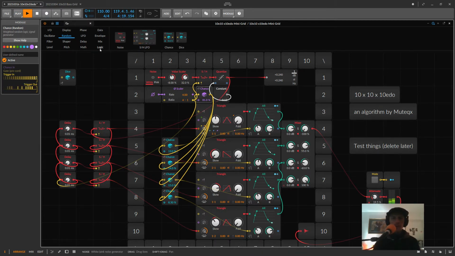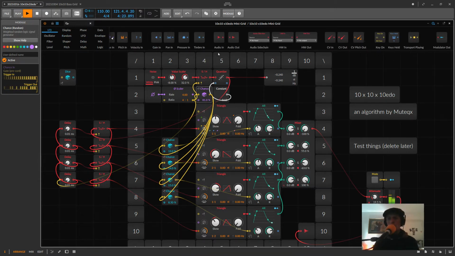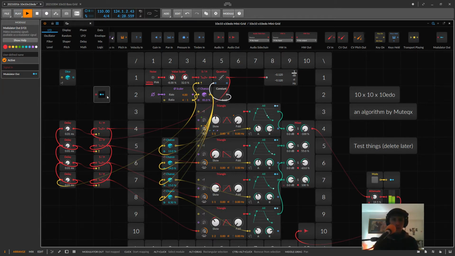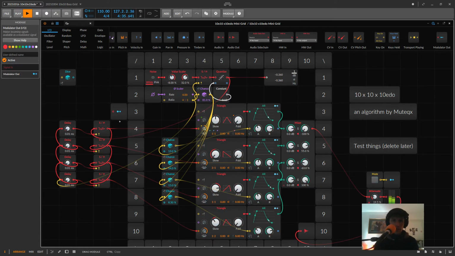Now I'm going to make use of a very useful thing when making these small grid patches: the modulator out, which lets you turn pretty much anything into a modulation signal. Oh, hang on, I've clicked it, I don't want to click it yet. So as well as these holding our note values, I'm also going to make them hold modulation values. In fact, I want another one. Oh, it's not cooperating. There we go.